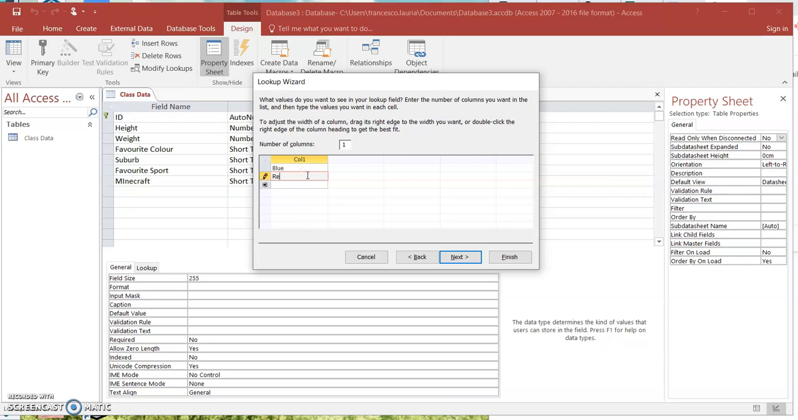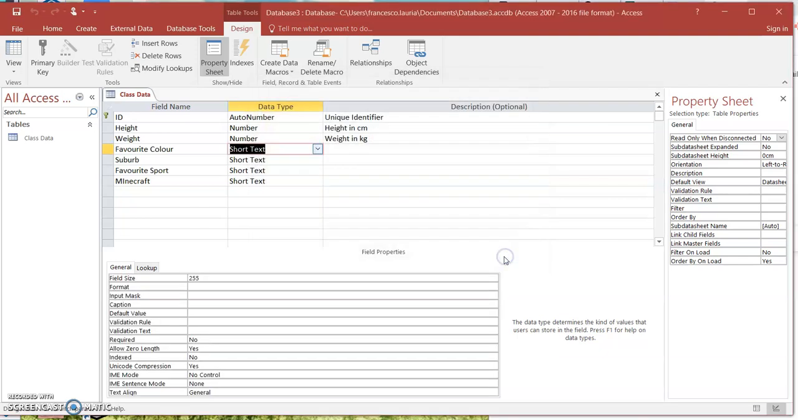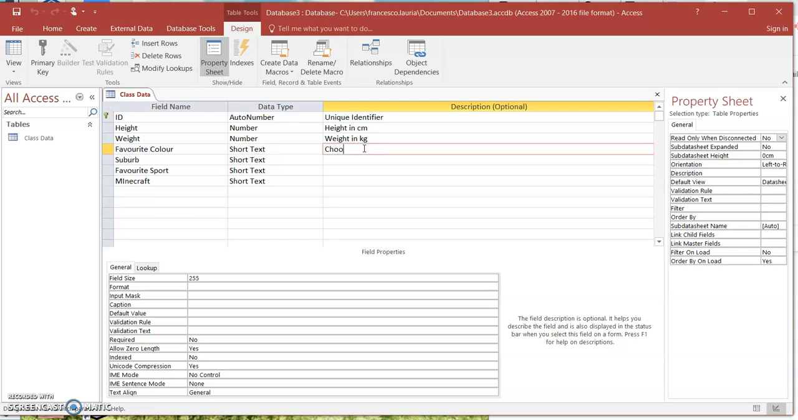You just go and put in your basics now. All right, next and finished. All right, so now when people are in their datasheet view, which I'll show you later, those are the only options they'll have. Choose from a drop-down menu. The issue you have with drop-down menus is that if somebody doesn't like one of the options on the drop-down menu, then your data can be skewed or biased a little bit.